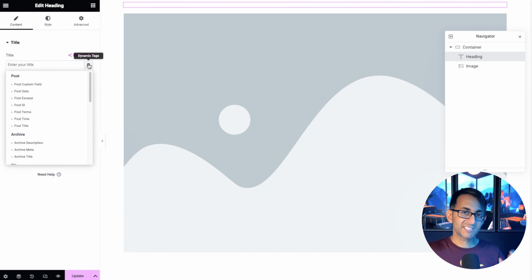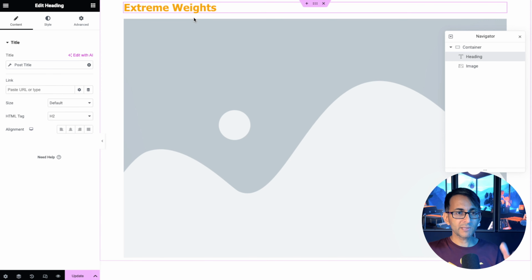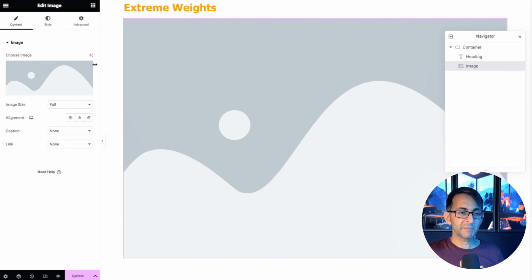We're going to click the dynamic tag, the little stack over there. We're going to scroll down until we get to post title. That will now bring over one of the items, extreme weight. Well, when I say item, I mean the session. Then we're going to click on the image. I'm not going to add one because if you add one here, it'll be the same image for every one of our sessions, which is not good and defeats the object of why we've even created this.